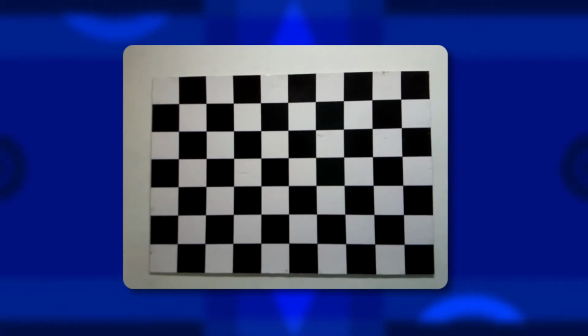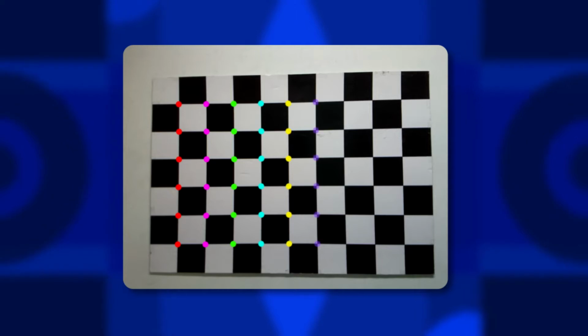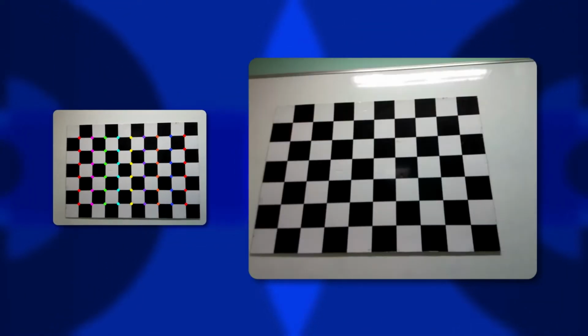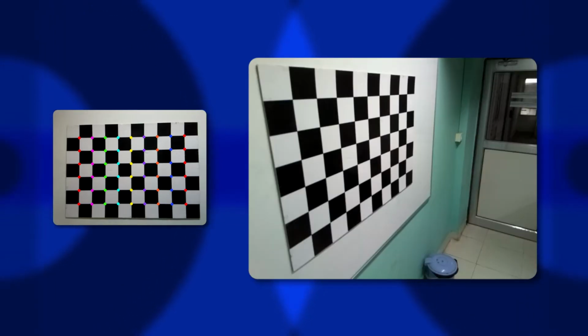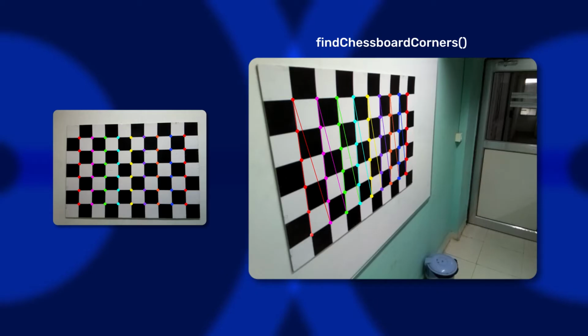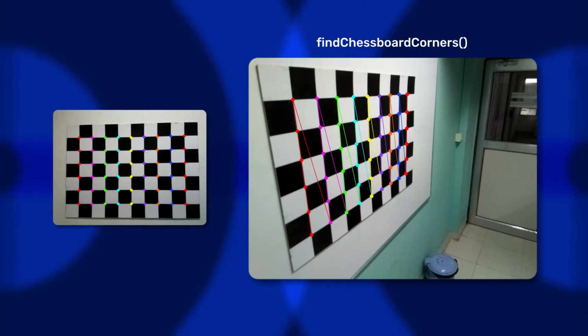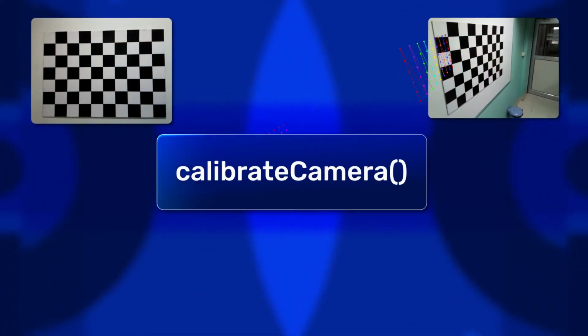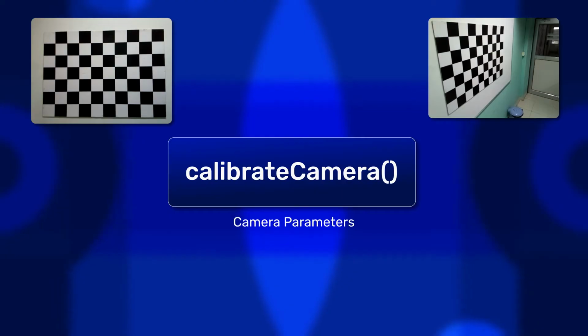To calibrate the camera, we need a checkerboard pattern. Start by defining real-world 3D coordinates of the checkerboard pattern, then capture the checkerboard from multiple angles. Use the OpenCV function findChessboardCorners to find the 2D pixel coordinates for every real-world 3D coordinate. And finally, use the OpenCV function calibrateCamera and pass the 3D and 2D points to find the camera parameters.